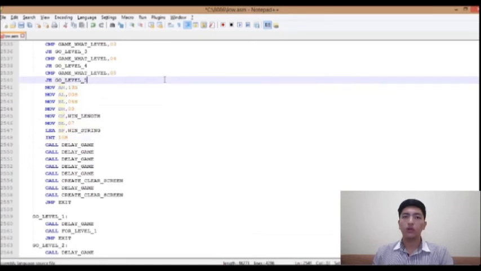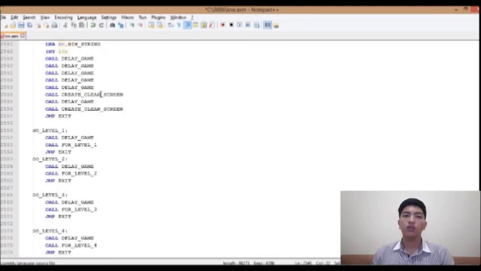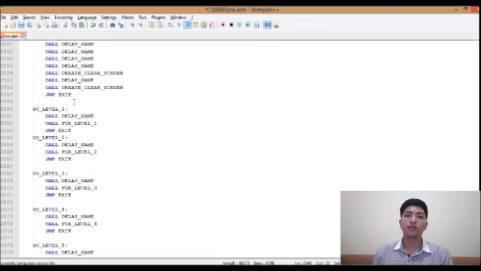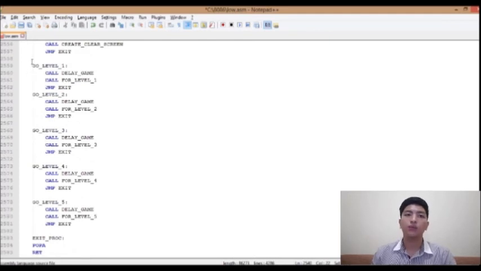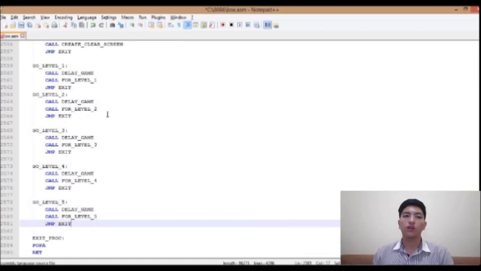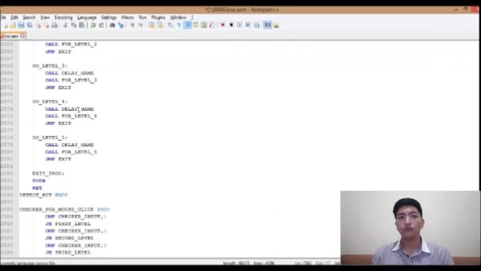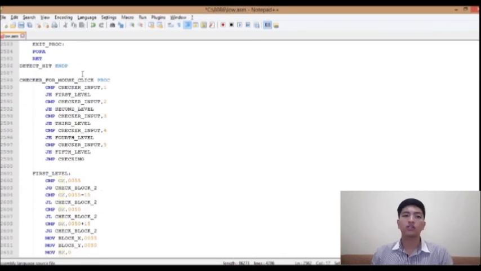So this is the win. It will output that you win, and it will delay game so that it will not be fast, and it will create clear screen and delay game so that the movements of our program are not that fast, and it will again create clear screen and exit there. Here are the codes for when your level is identified, so it will delay game. If you're level 1, you will go to the level 1 function. If you're level 2, level 2, level 3, level 3 functions, and so on.